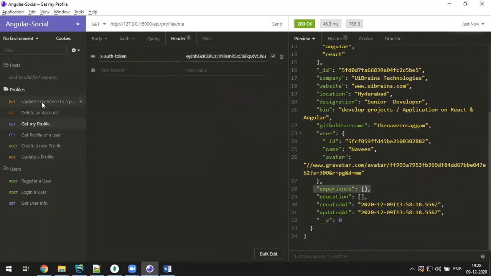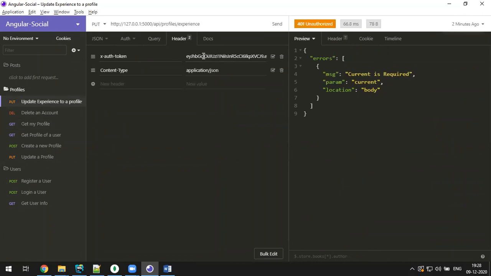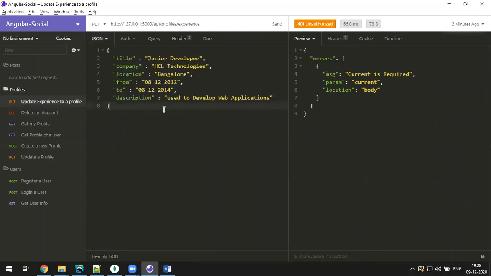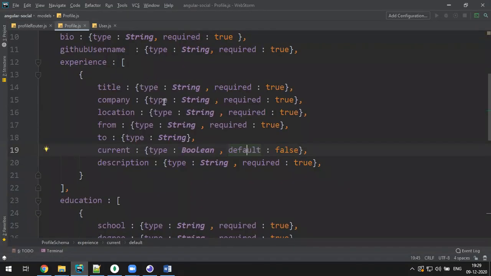That's fine. So now let me update the experience. Everything is common. I guess this is the correct one. This is the correct one. Yeah, this is done. I have not provided the current. It will take default as false. And still is the problem. Current is required. I didn't make it required. Current default is boolean.